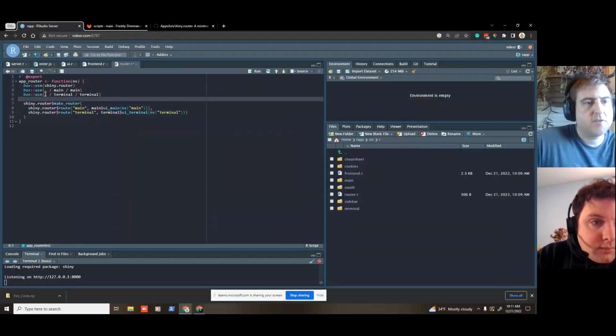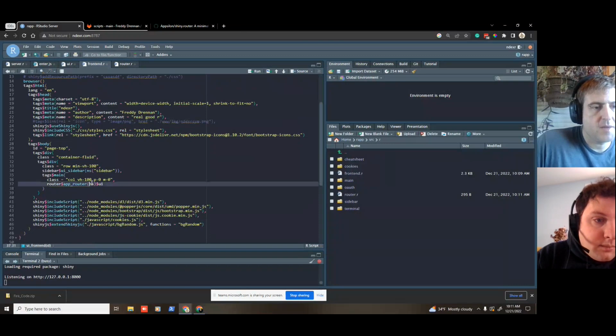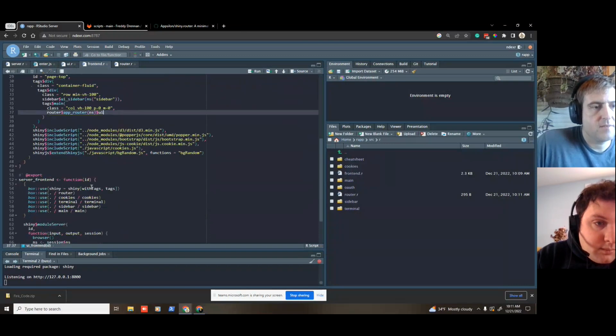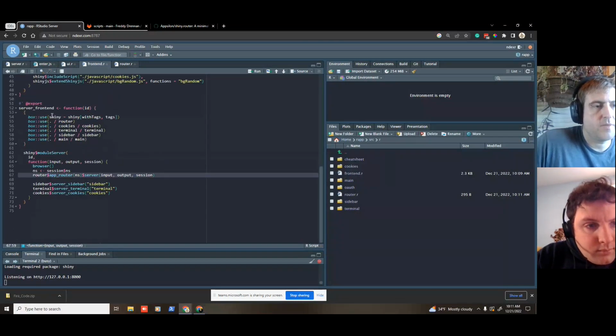So what I do is I just throw it in a function and then pass it into my front end here, where I have the UI part, and then down here I've got the server part. So you could use it within a module instead of being declared outside.